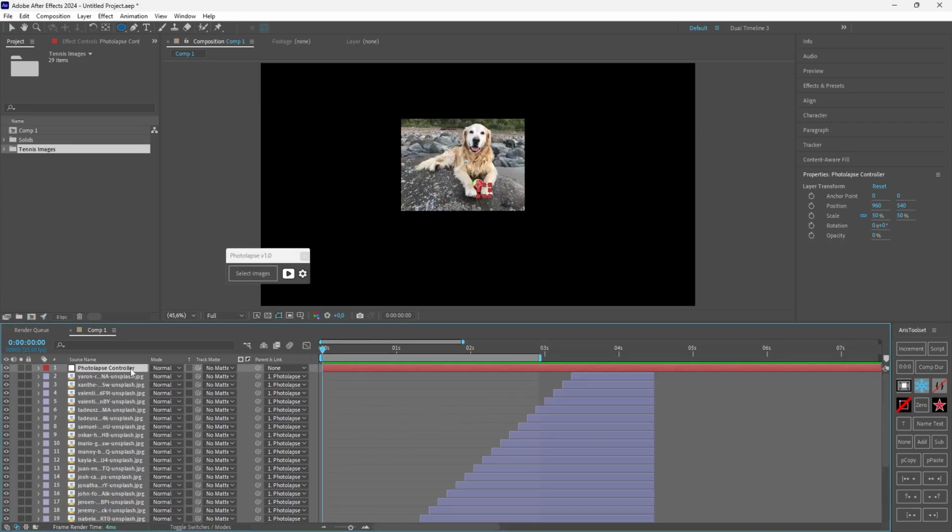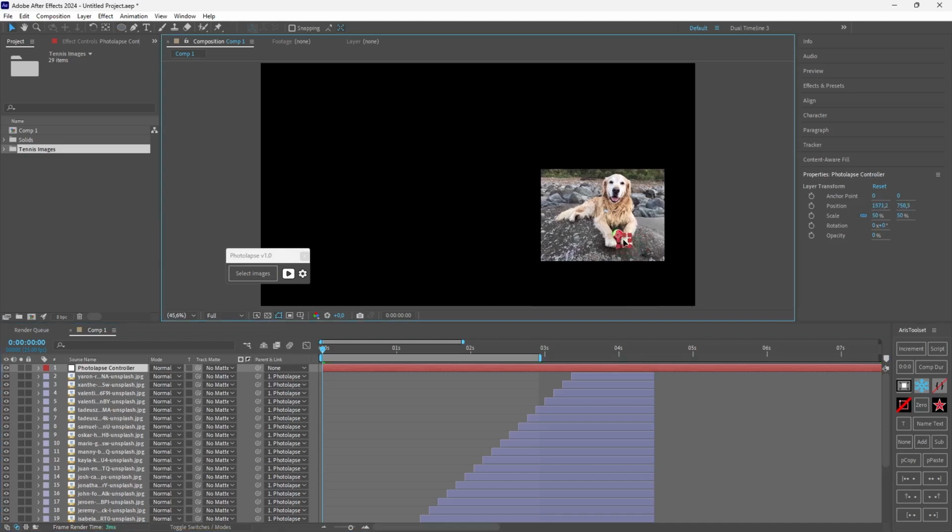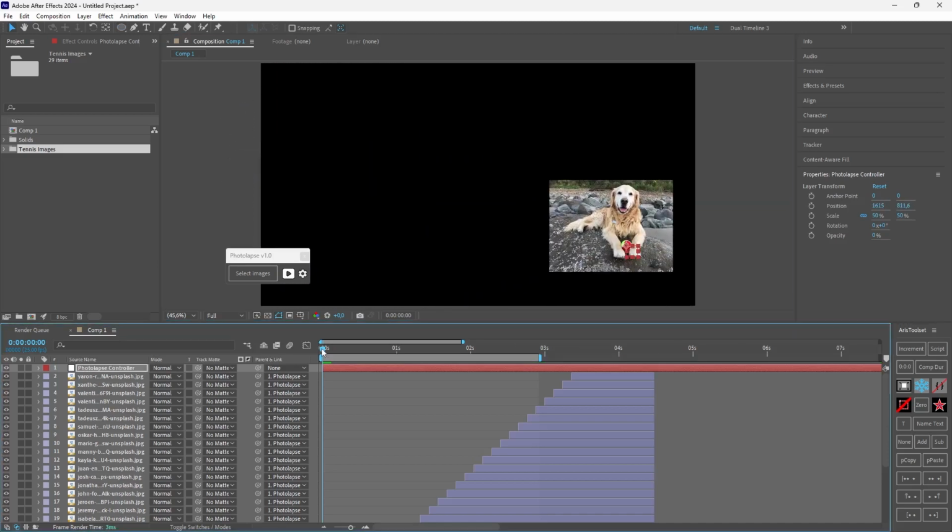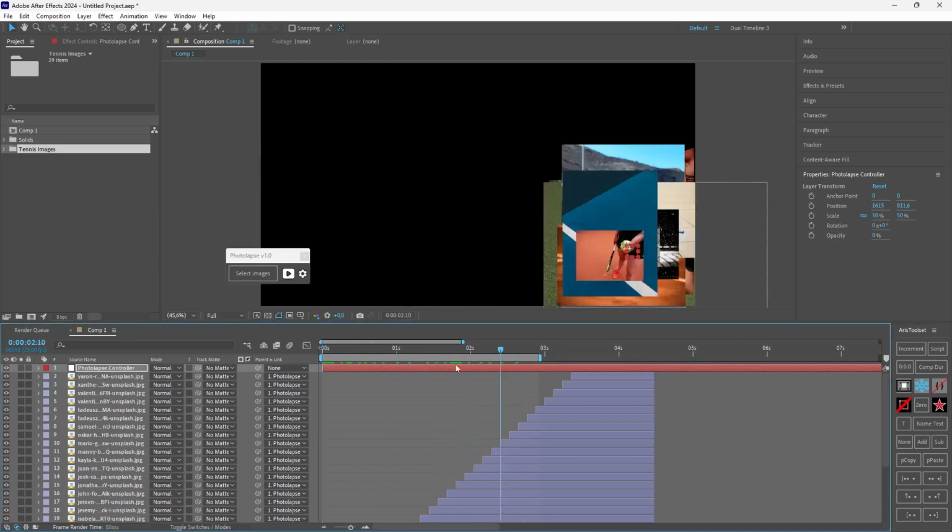And this is it. Now, once the Photolabs has been finalized, you will see a new layer has been created, Photolabs Controller. Every image is parented to this layer. So I can move this layer to anywhere I want, and the Photolabs will play there.